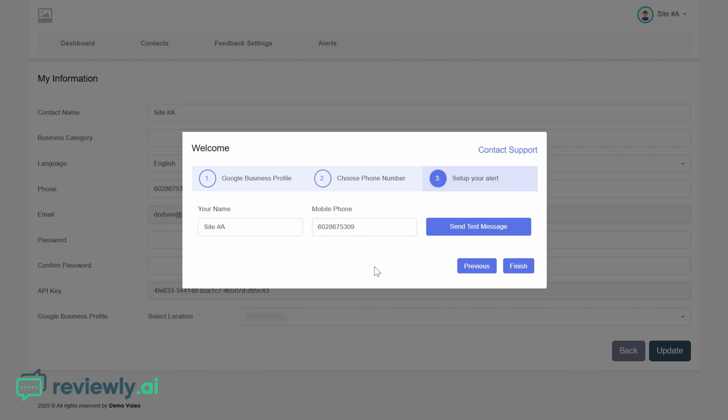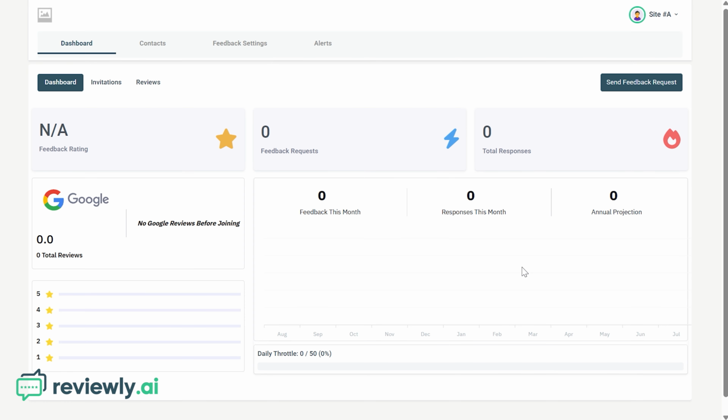Next, we're going to set our alert details. In the alert setup, you're going to enter the contact name. Then, you'll enter the mobile number to receive the alerts. Next, you'll send a test message to confirm delivery, and then click Finish. Now, you are on your dashboard with your starting metrics. And the total time to get this done is about 30 seconds, give or take.